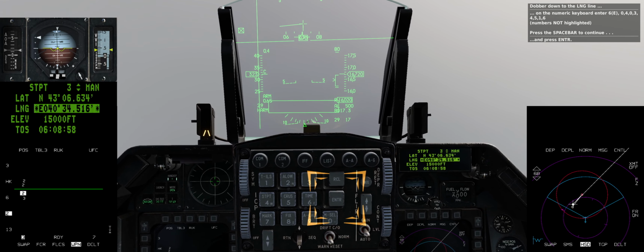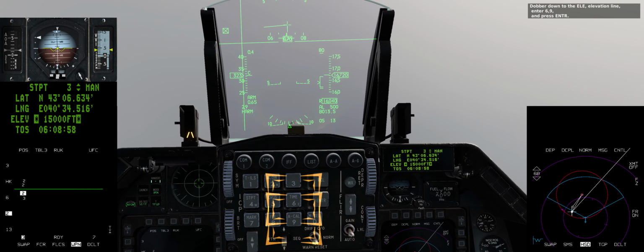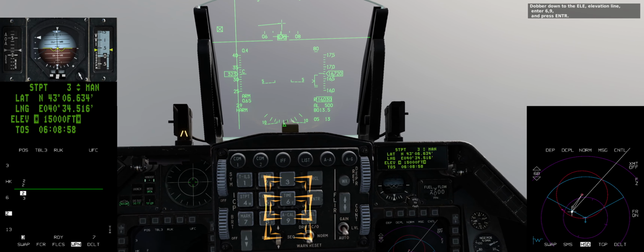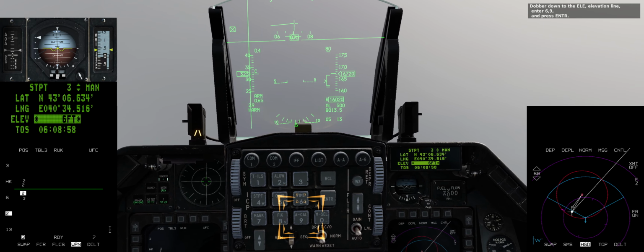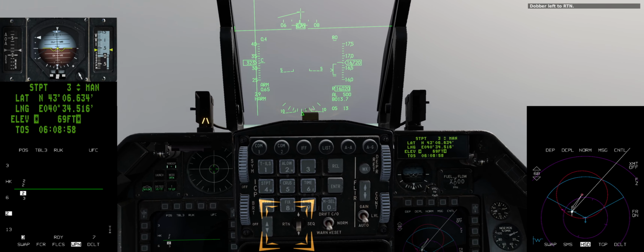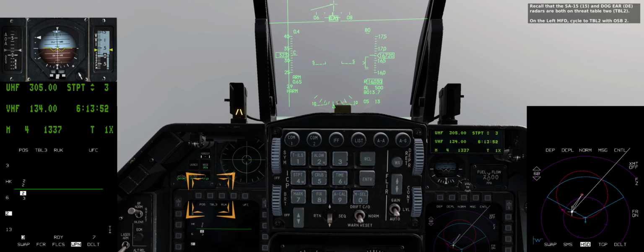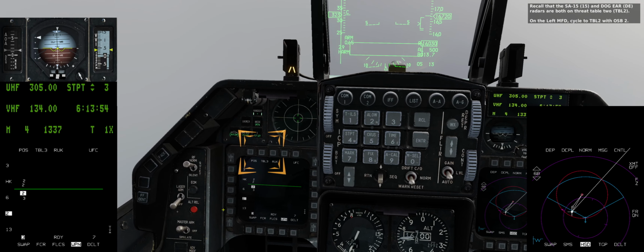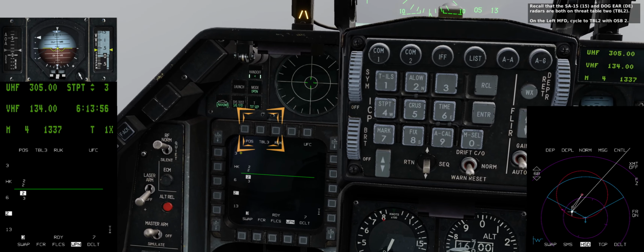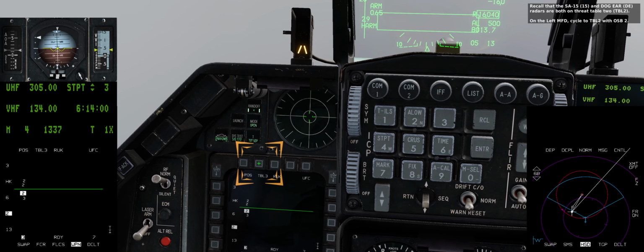And press enter. Double down to the ELEV, elevation line. Enter 6 9 and press enter. Double left to return. Recall that the SA-15 and Dog Ear radars are both on Threat Table 2, TBL2.